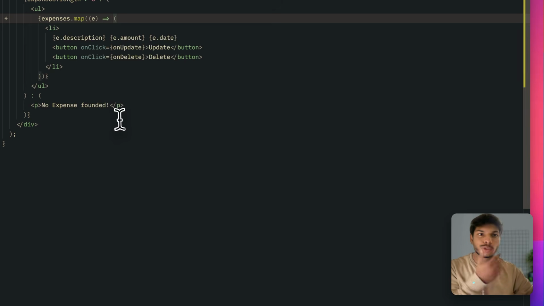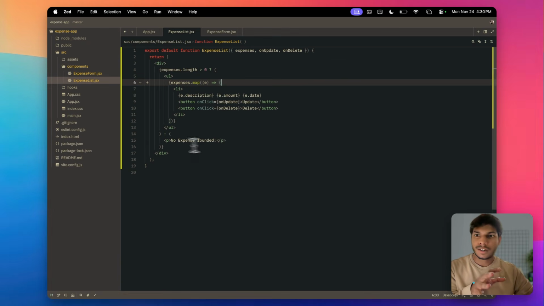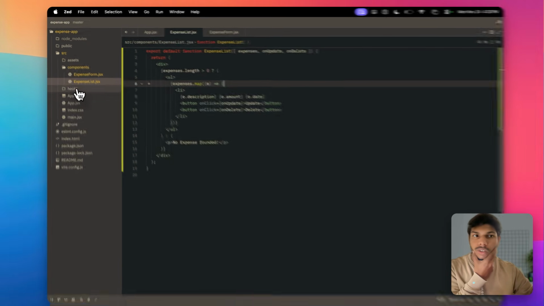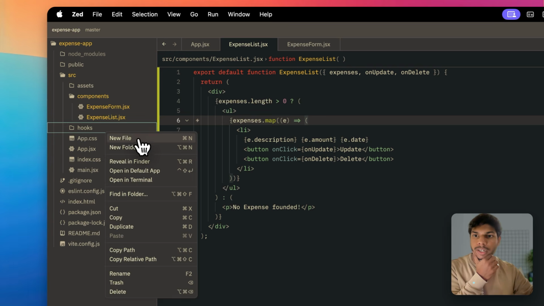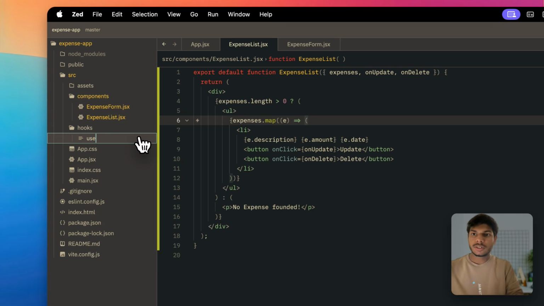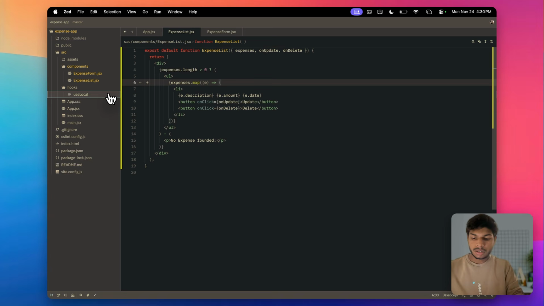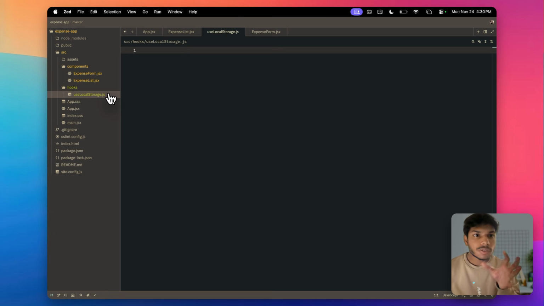Okay, so now to store our to-dos, I'll go to this hooks folder, right click on it, make a new file, and name it useLocalStorage.js, which will actually use our local storage and store our to-dos in the local storage of our browser, and use the same local storage to get our to-dos.